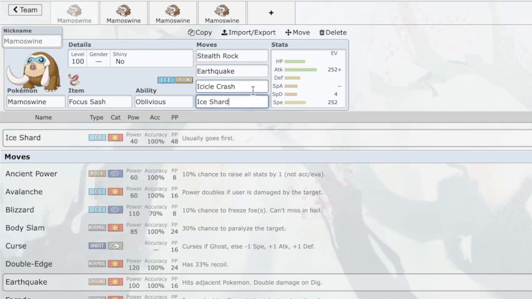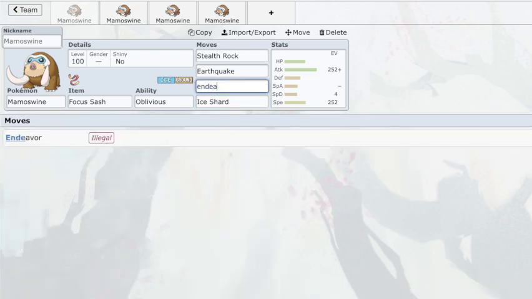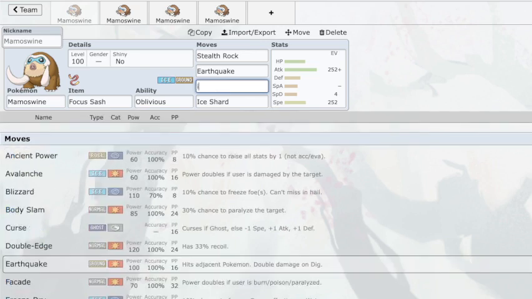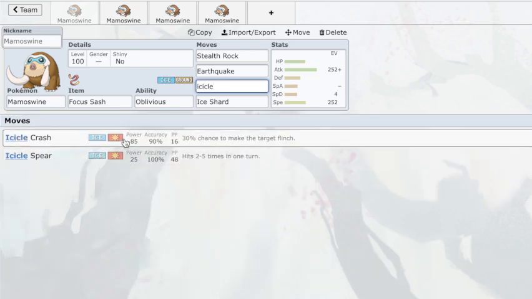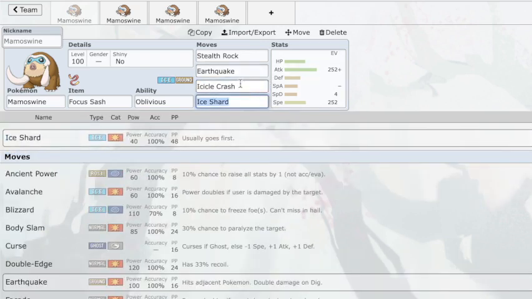On this set, and only on this set, I could say that you could forego Icicle Crash for Endeavor, and this works really... Oh, wait, no, Endeavor's not really legal. Never mind. So, I think Icicle Crash is your best option here. I think maybe in the future, Endeavor could be useful with this when you pair it with Focus Sash. You know, you go down to one, you can Endeavor, but for right now, before all those things kind of come out and become available, this is the optimal set.